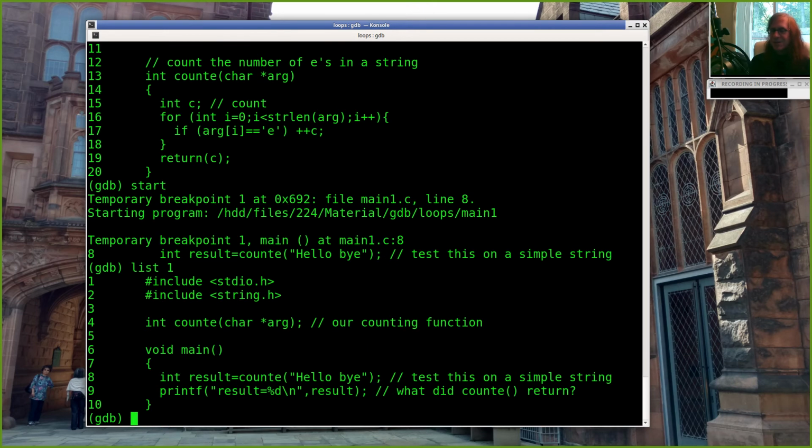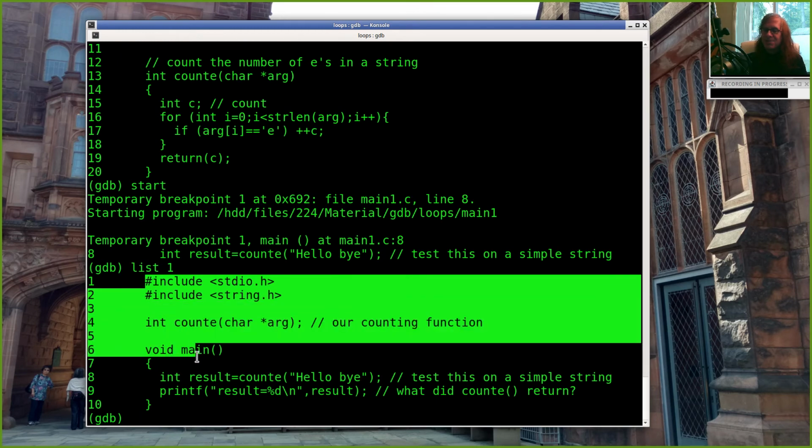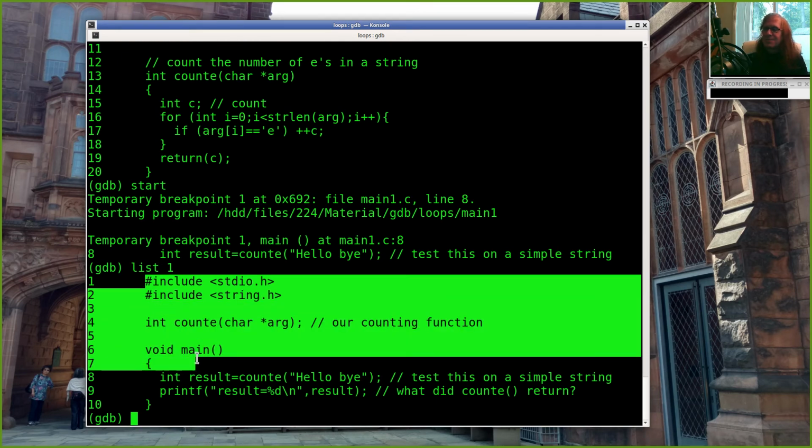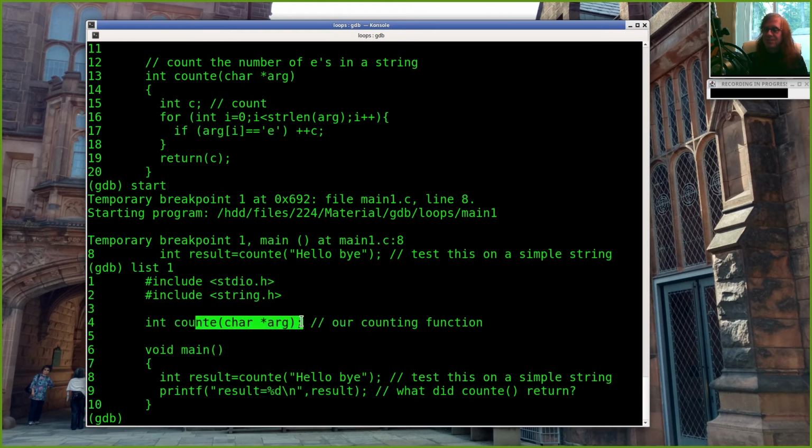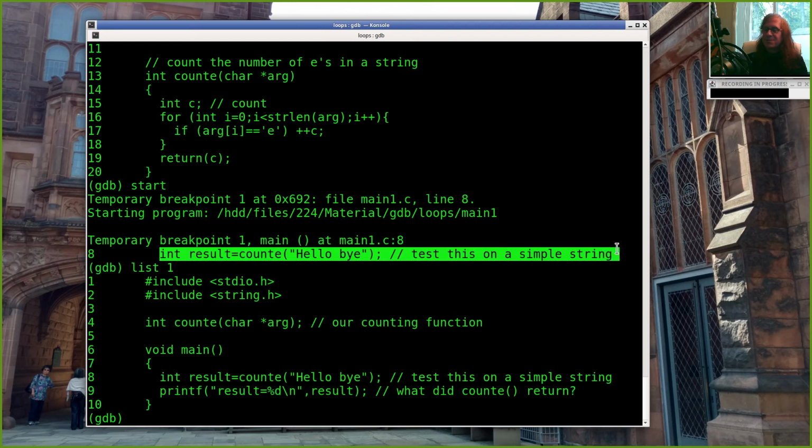If you look at our program, these things don't actually do anything executable at runtime. These are used by the compiler to know how to compile other things. This is just declaring a function. This is where our main program begins. This is part of the syntax of a function. This is the first line that actually executes. So it created a temporary breakpoint at that point. And now it's showing me this line right here.